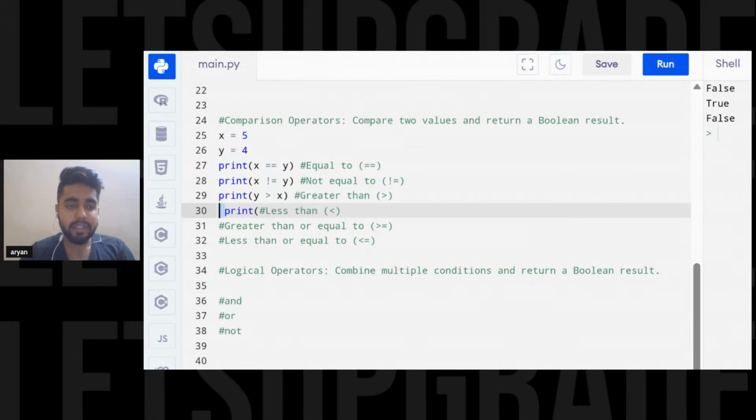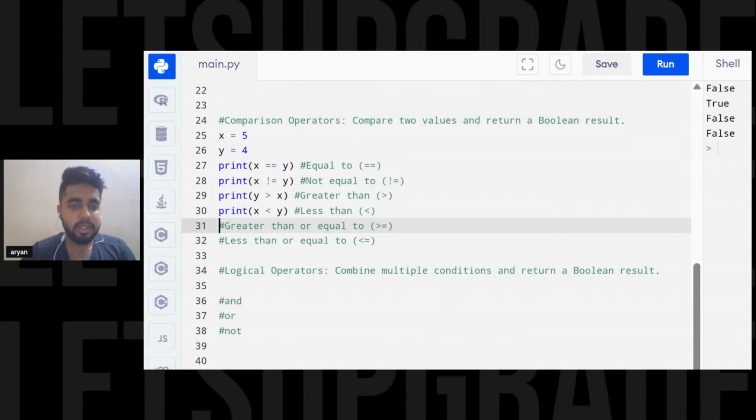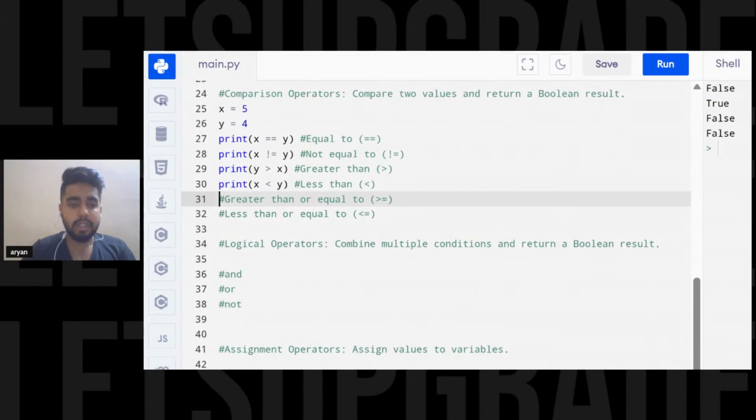If I print this again, the indentation error is going to arrive again, so always remember that. Less than, the same. I think now you got the point. Use x. What would be the output? Any guesses? False. Okay, let's see. False. You are right, the answer is false. And the same for greater than or equal to. These are the basics, so let's do it quickly.